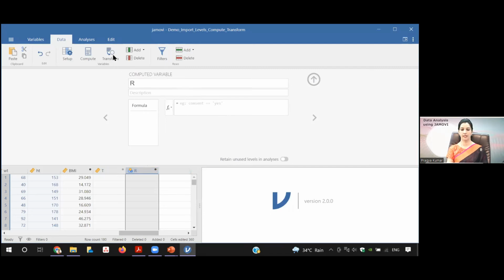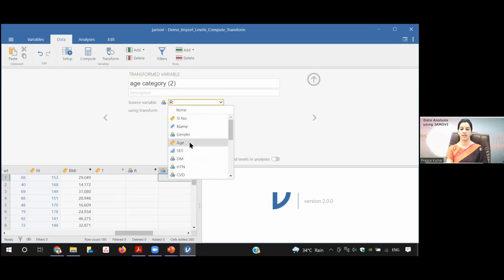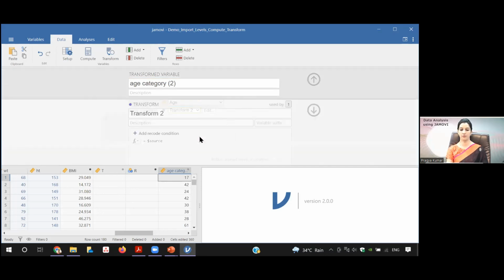So no, but I need a transform. So I will go to, because this transform option is different. So in this case, I can write that age category. In this age category, source variable. So you need to identify the source variable. In this case, since I'm making it of age, and then in this case, you can create a new transformation.